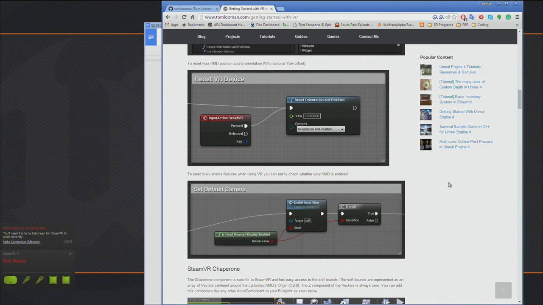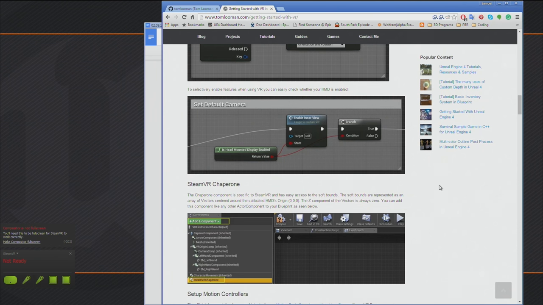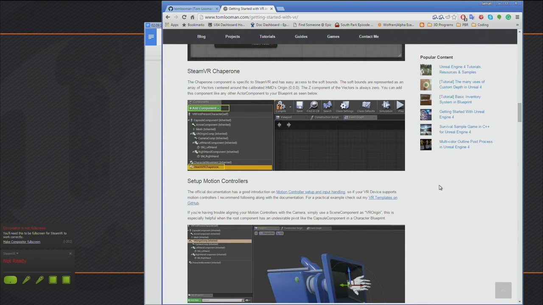So if, for example, you have the vehicle VR template and you start out your game, it might put your head in the back seat. So you need to call reset orientation and position so you actually are the front seat driver. Backseat driver. That would actually be a really cool game, absolutely. Coming soon. So there's a couple of useful functions there.